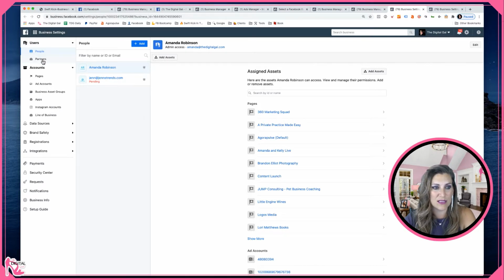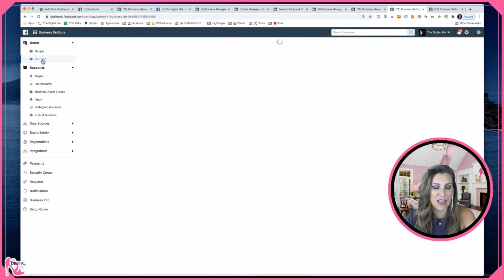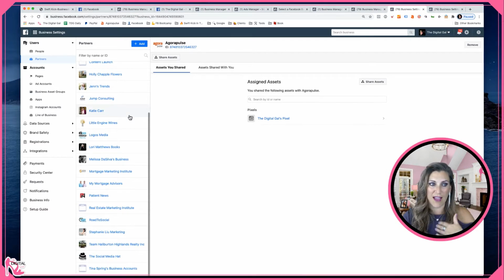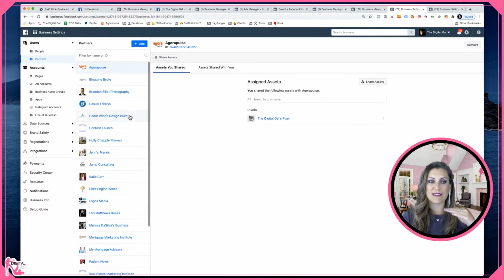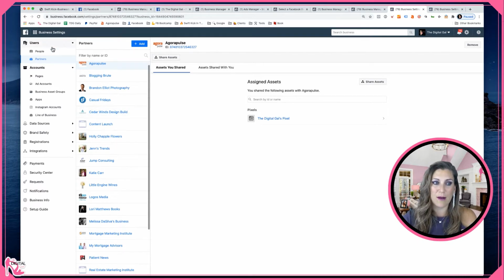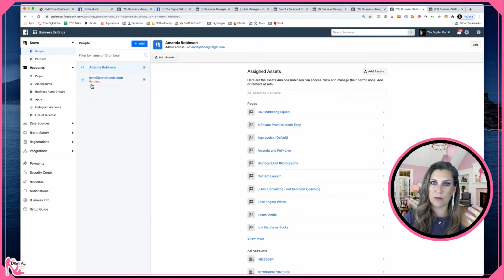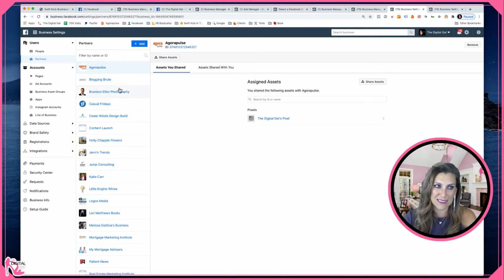Then cruising down the left-hand side here, I can click on Partners. And from here, I can see all of the other Business Manager accounts that either have access to my Business Manager or I have access to their Business Manager. So up here, it's People. Down here, it's Partners. So people are individual people that you are inviting inside your Business Manager, and partners are individual businesses that you're inviting inside your Business Manager or giving access to their Business Manager. And each of their Business Managers will have people or employees added in that can manage the assets that you share. So that's the difference between people and partners.